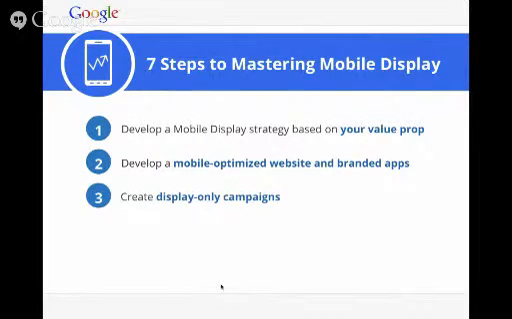All right, number 3, create display-only campaigns. If your client's goal is to focus their advertising exclusively on mobile display as opposed to search, you should create display-only campaigns for them. This will give you access to the full set of display-specific bidding options while allowing for better control of budgeting and reporting.